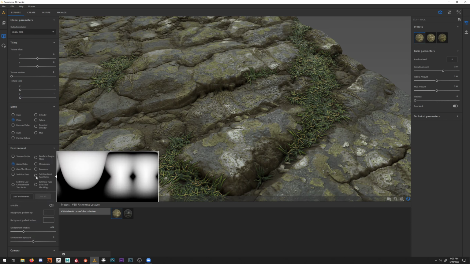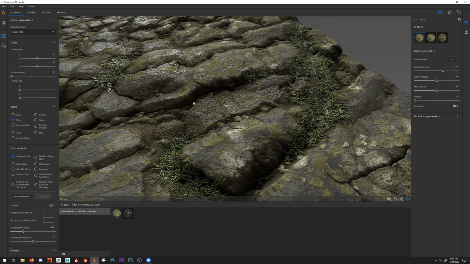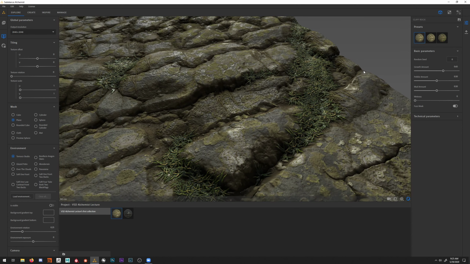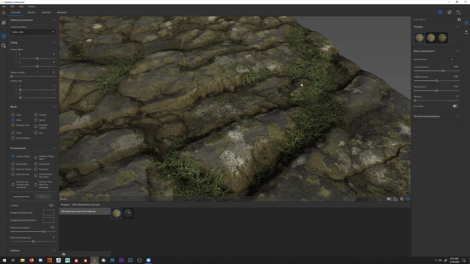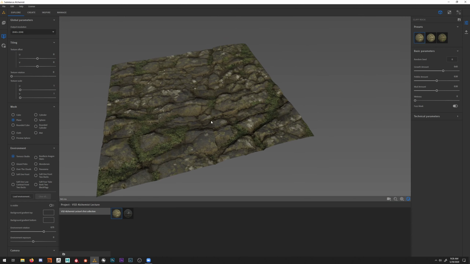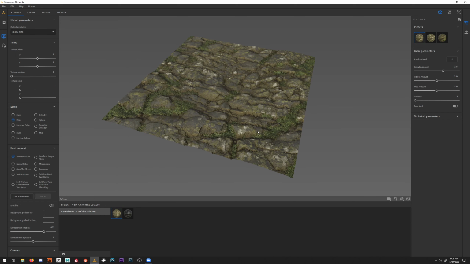Where are you, environment? Here we are. So now you can see the shadows a little bit more obvious. Again, if I rotate this, the shadows will change, and this will give us a good expectation of what we're going to see.